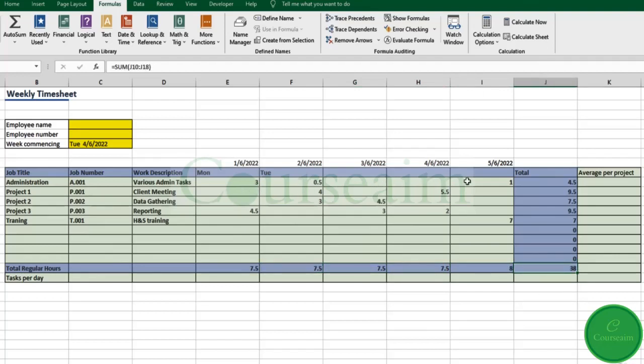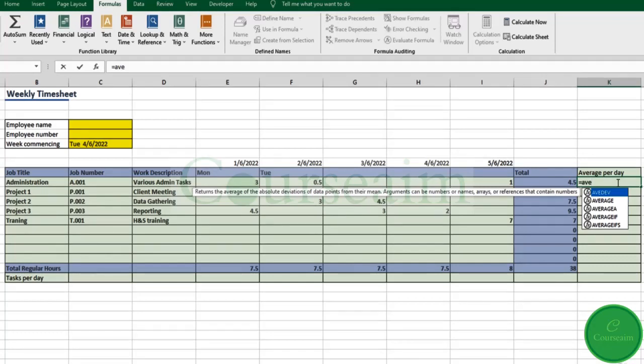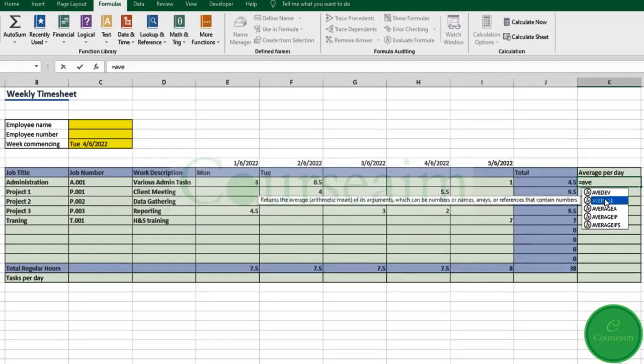Another useful function in Excel is the average function. So we might want to know what we are spending on average per day. First of all, I'm going to correct my heading. So again equals. When you start typing in your function, it will give you a list of suggested ones. In this instance, we want average, so you can select average. Tab will finish it off if you select from the list.